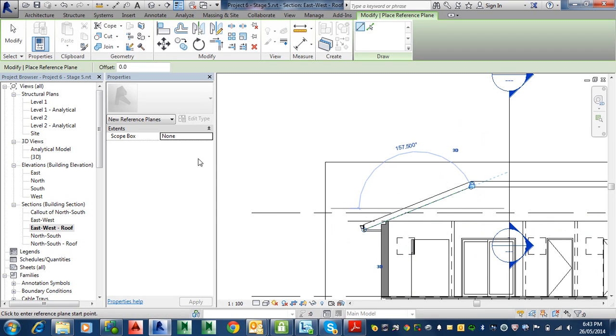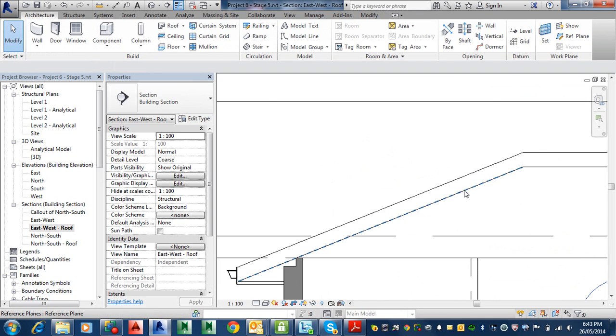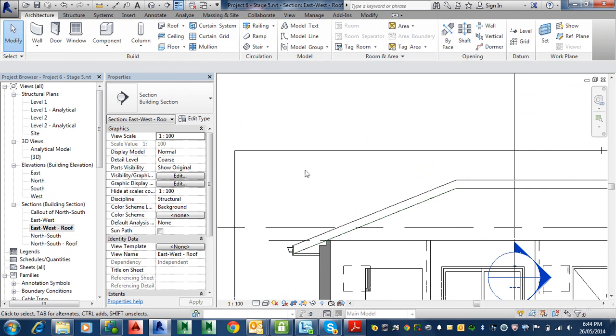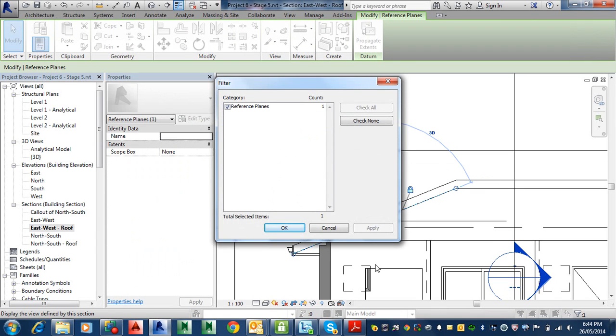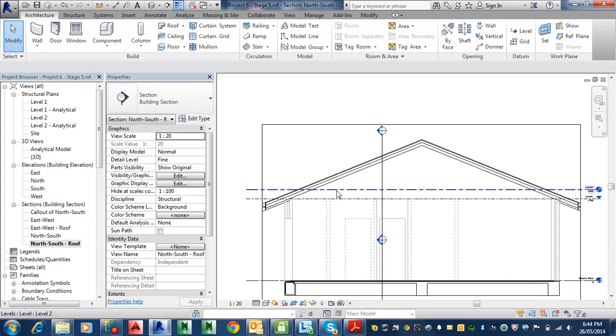Now the trick here, we can't name it straight away. We have to actually come out of this command. So we'll finish it, then go in and pick it up. Now if you can't pick it up, you might have to use a window selection and then use this, but usually you can pick it up. All right, so we've got that. Now I can put the name in here, and that's going to become the hip plane. Okay, done.